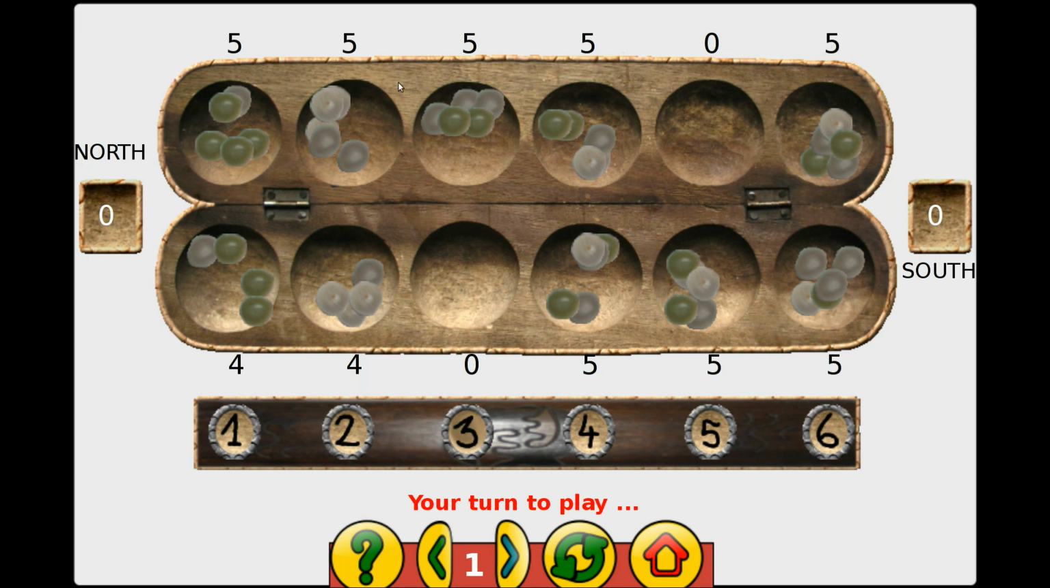And I can deduce that the computer probably clicked here and had 4 seeds distributed here, but it's very confusing. So I think for that game animation would be very helpful.